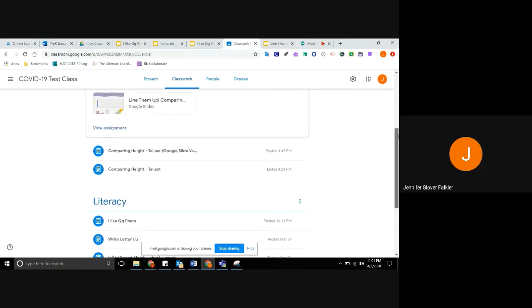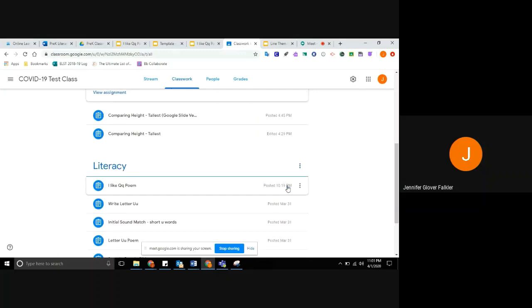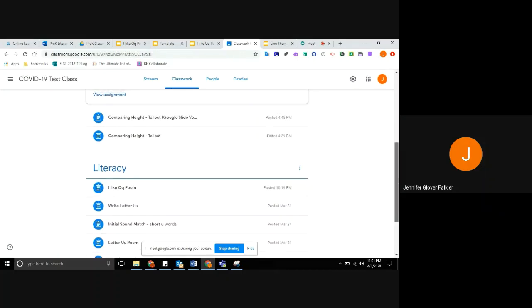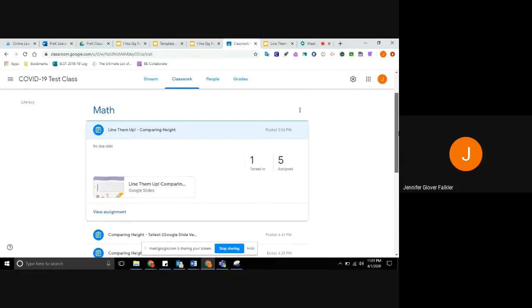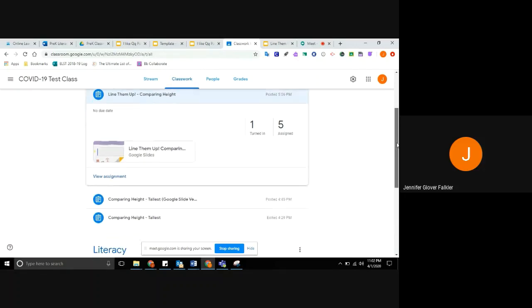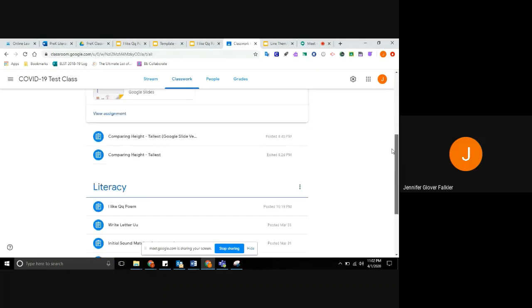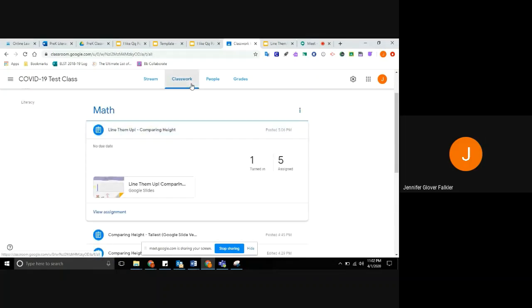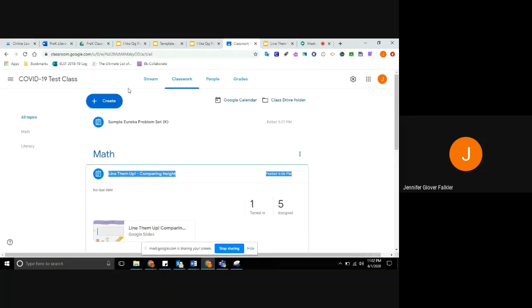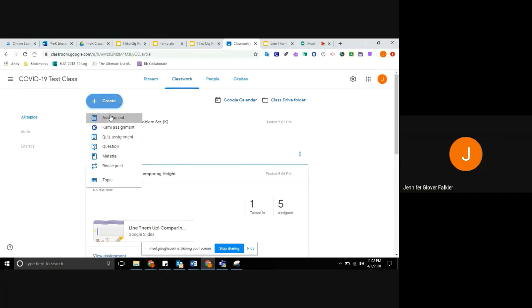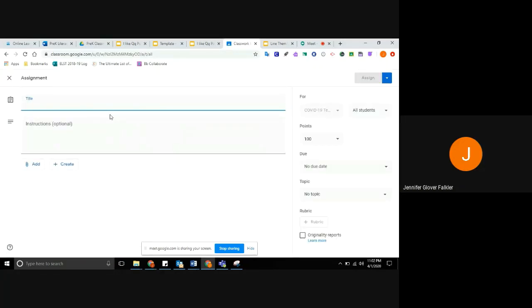You come over to your Google Classroom, and I've already posted it, but if I hadn't, or if I wanted to post it again, I'm going to walk you through the steps. I'm in my classwork, and I want to do a new assignment. So up at the top, create. And it's just an assignment. So I like Q, and again, like I said, because I did it, I'm gonna just do a 2.